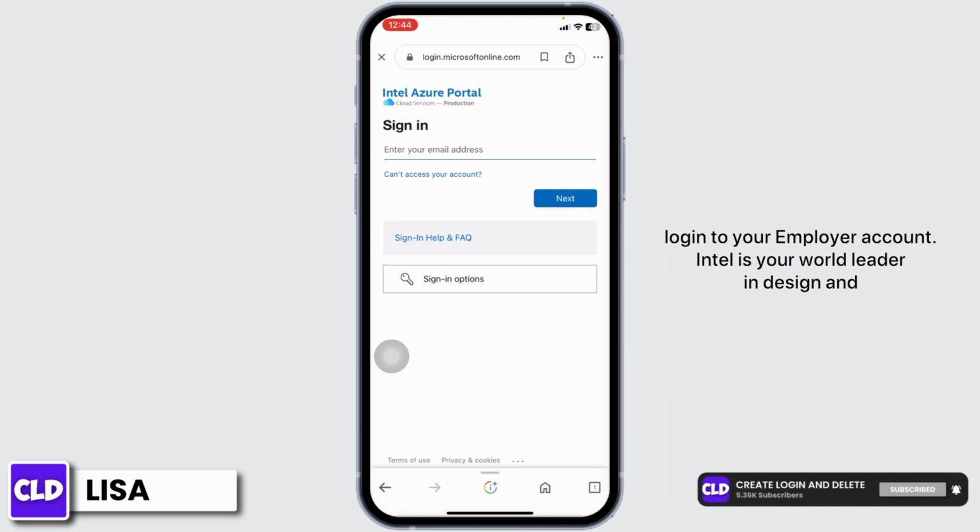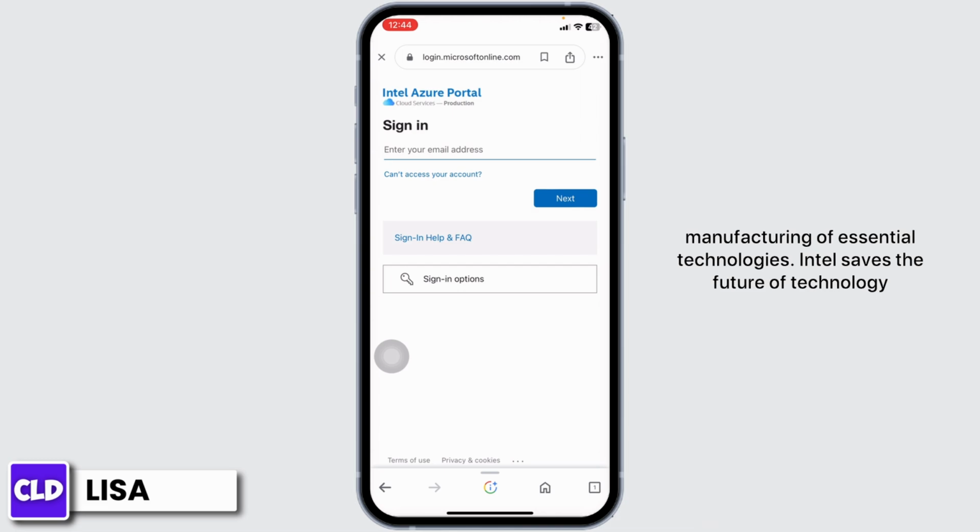Intel is a world leader in design and manufacturing of essential technologies. Intel shapes the future of technology, driving innovation for a safe and productive world.